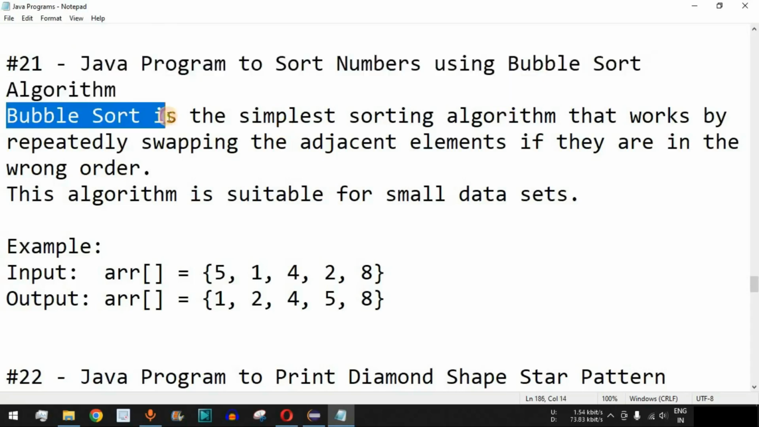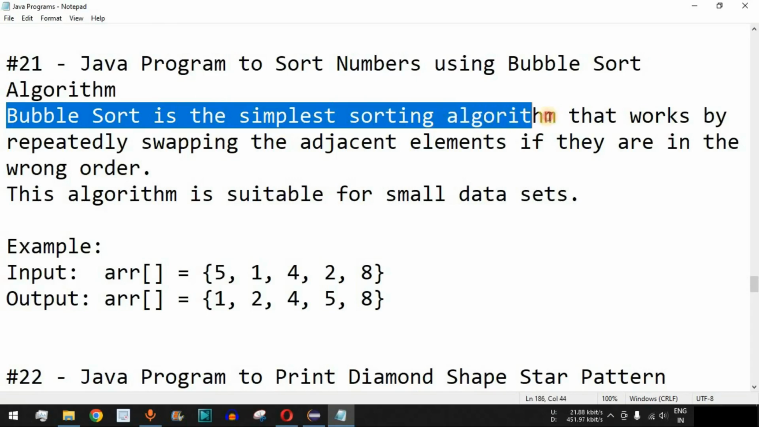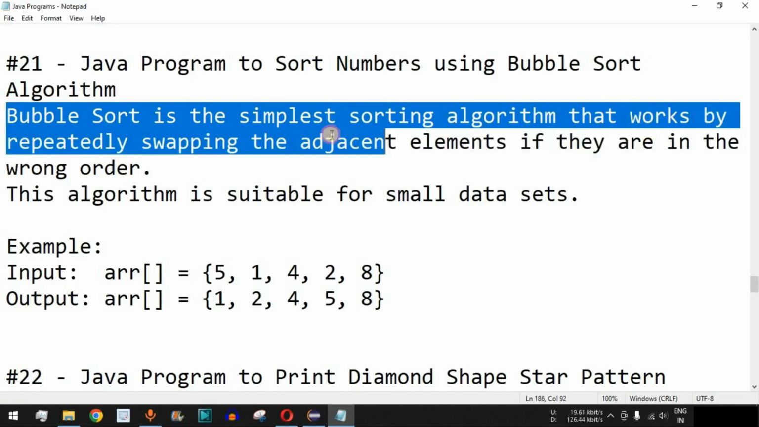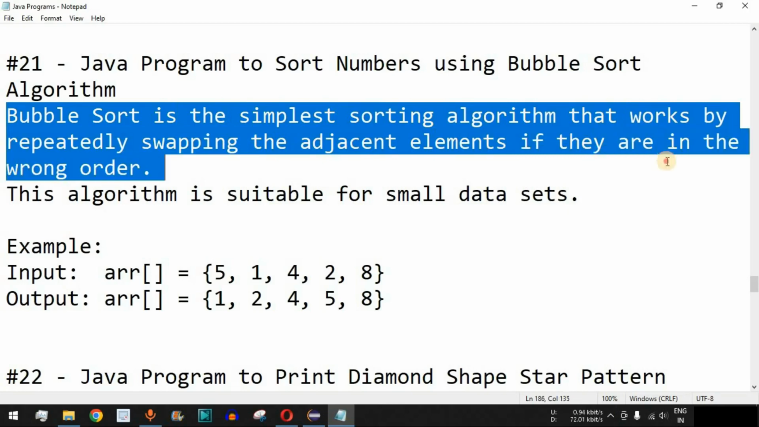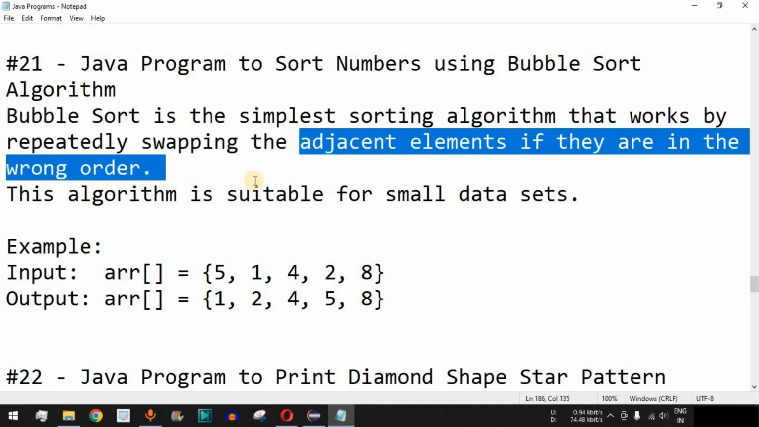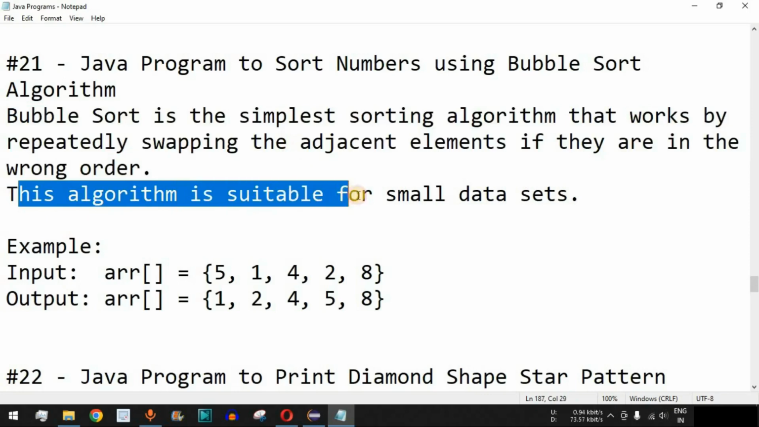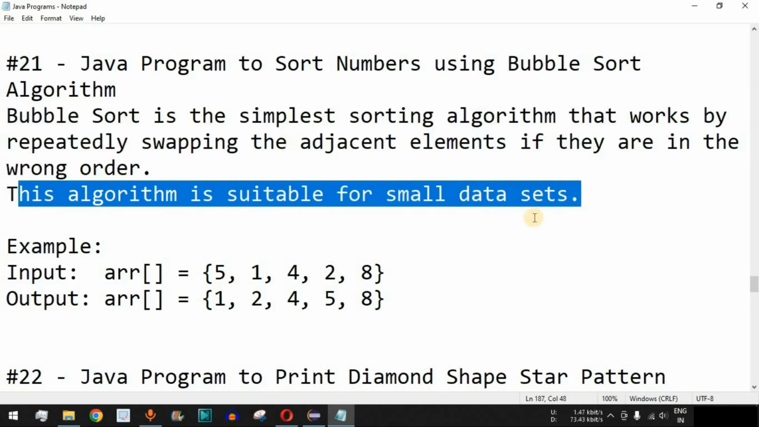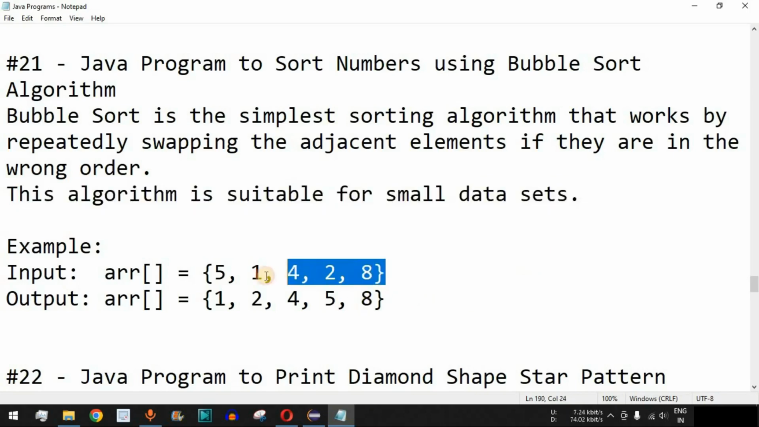Now guys, bubble sort is the simplest sorting algorithm that works by repeatedly swapping the adjacent elements if they are in the wrong order. So basically we are going to repeatedly take adjacent elements, check whether they are in the wrong order or not, and swap them. Now this algorithm is suitable for small data sets, due to its time and space complexities, so we are going to use this bubble sort algorithm on a small data set.